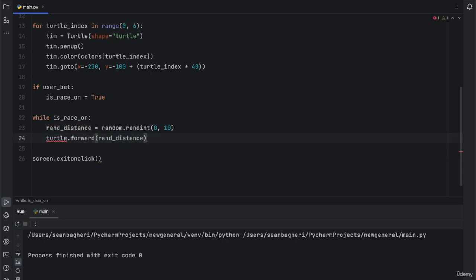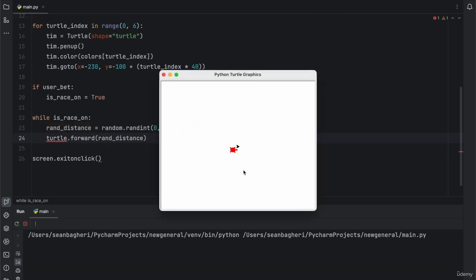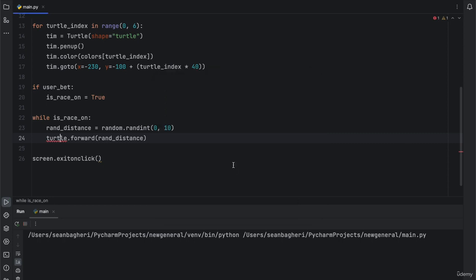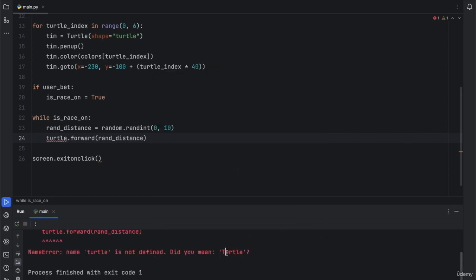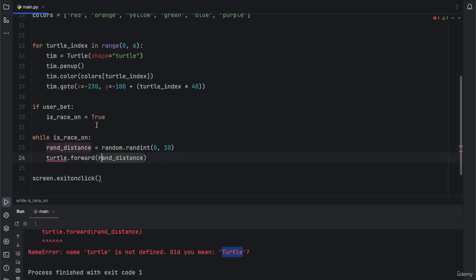So we're not done with this yet. I don't think this is actually going to run, if I'm right. Let's see if this actually runs. Yeah, it's actually going to give us an error because it doesn't know what turtle is technically. So we'll get back to this right now because there is a reason we have it this way.